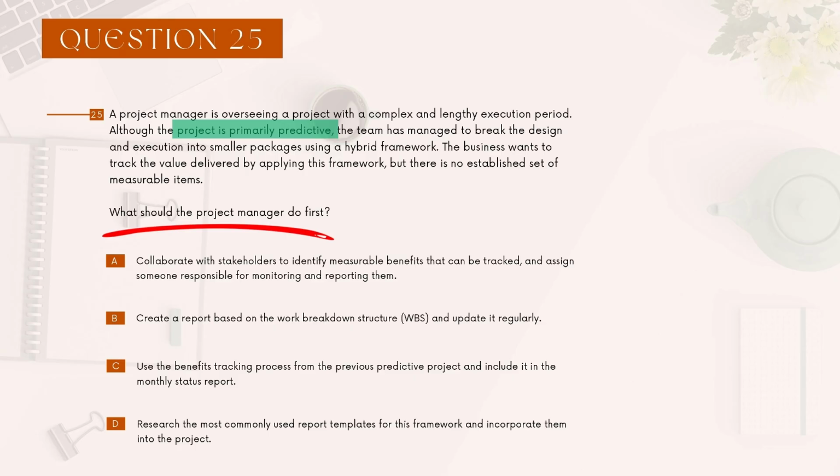That's our main problem. Option A: Collaborate with stakeholders to identify measurable benefits that can be tracked, and assign someone responsible for monitoring and reporting them. I'm losing my reading abilities right now. There's so much text that I'm just reading it through, so please forgive me for that. A is a beautiful answer. I like this.